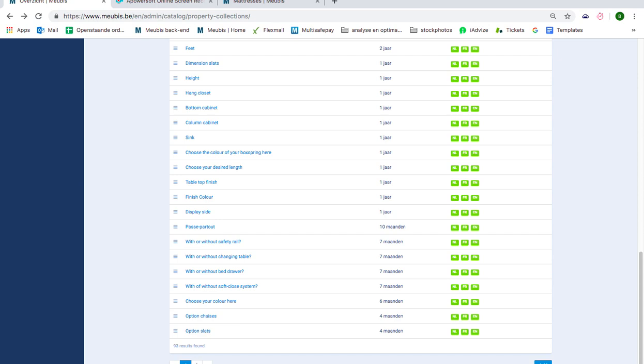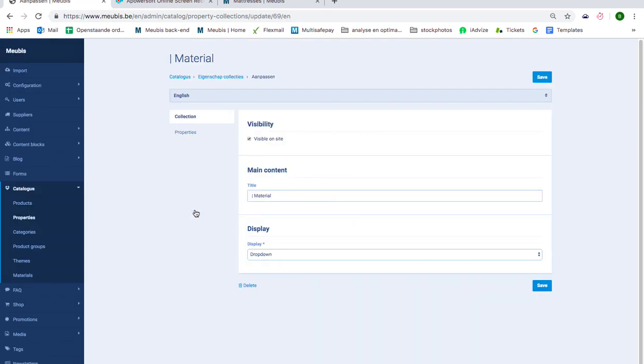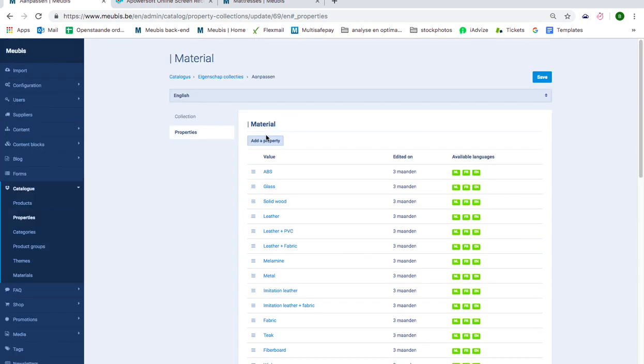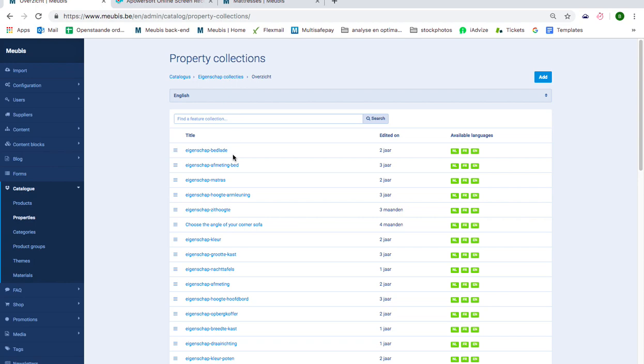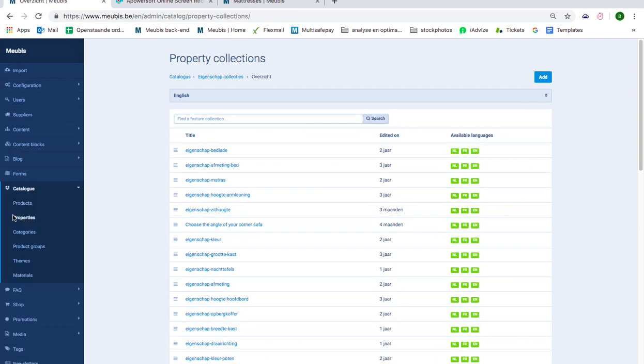For example, if there's a totally new material, you'll go to material properties and then you will add a property. And for example, if the new material is a new kind of cloth, you'll just add a property and then add a cloth, save it, and it will be added to this list. Okay, so that's basically everything you need to know about properties. This tab just manages all the different properties, and we need properties to filter our products.